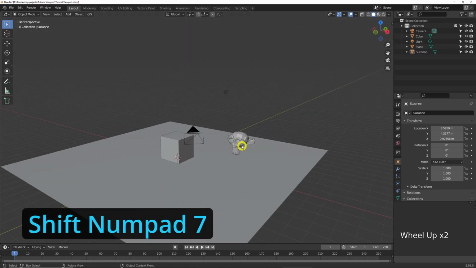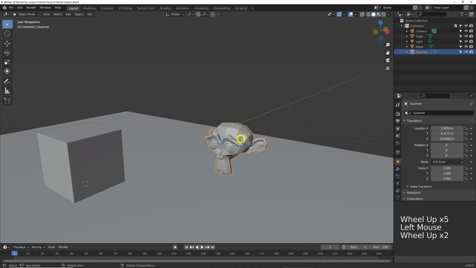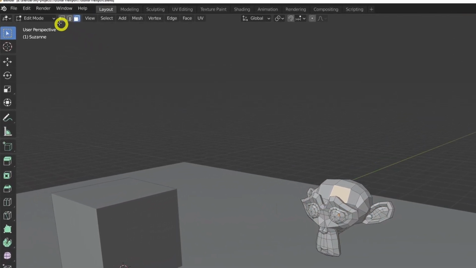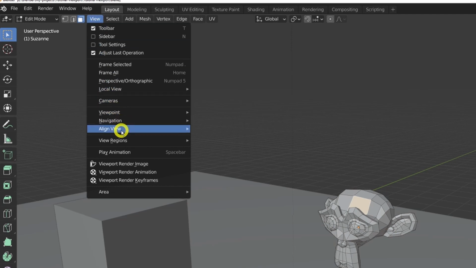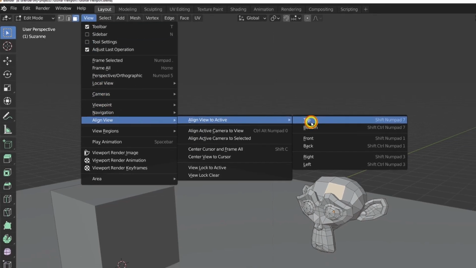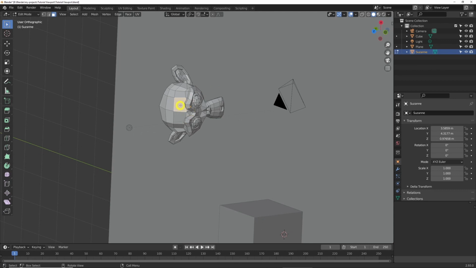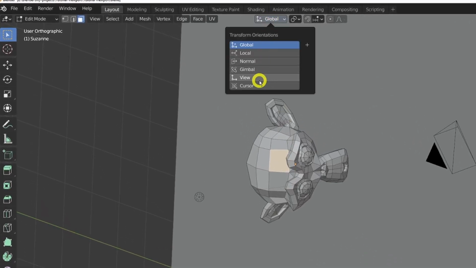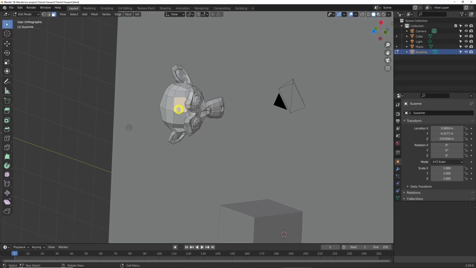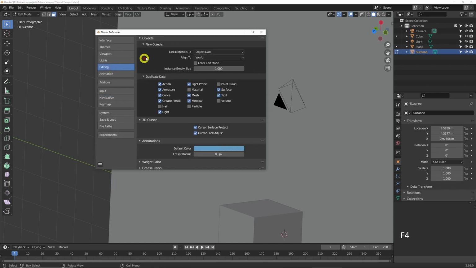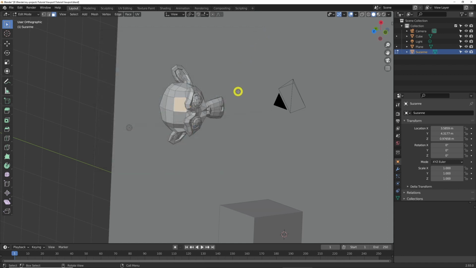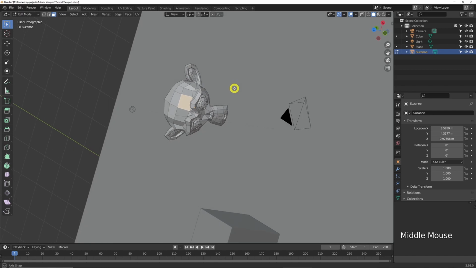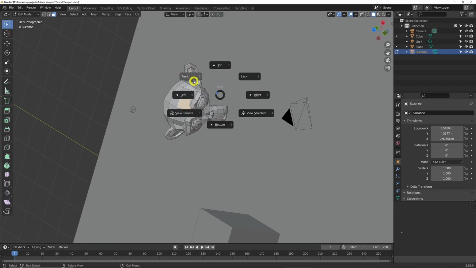A handy tool in the View menu is Align to Active, so we can use that on a surface like this. Go to View, Align View to Active, Top, and now we are aligned to this surface. You may want to change the transform orientation to View, and if you want objects to be spawned in this orientation, you'll need to go to Preferences, Editing, Align to View right there. Now that our camera is askew, we can reset it by going simply to a front or side view.